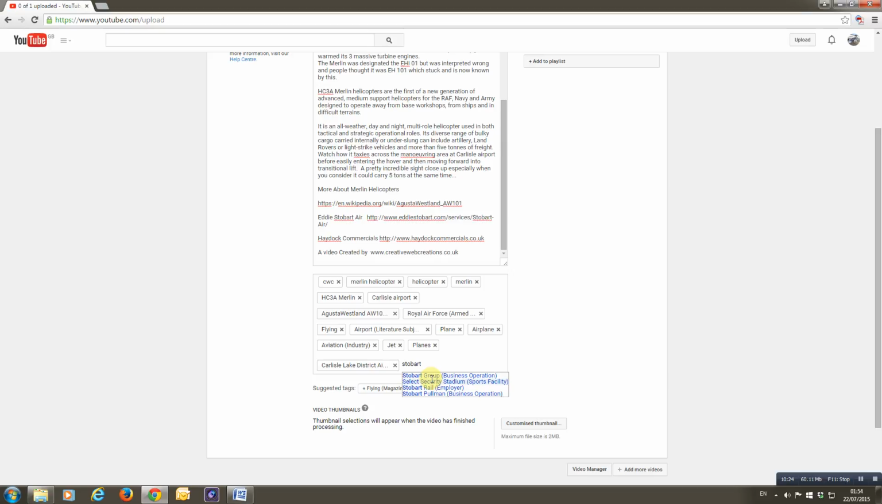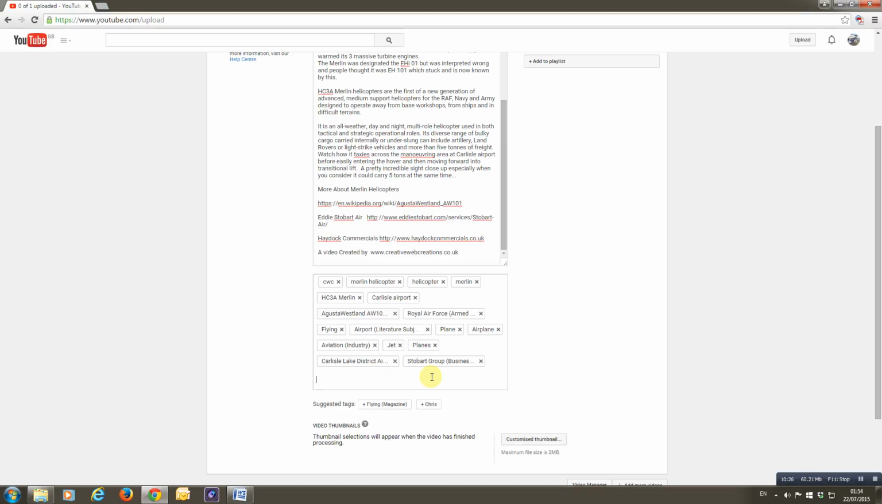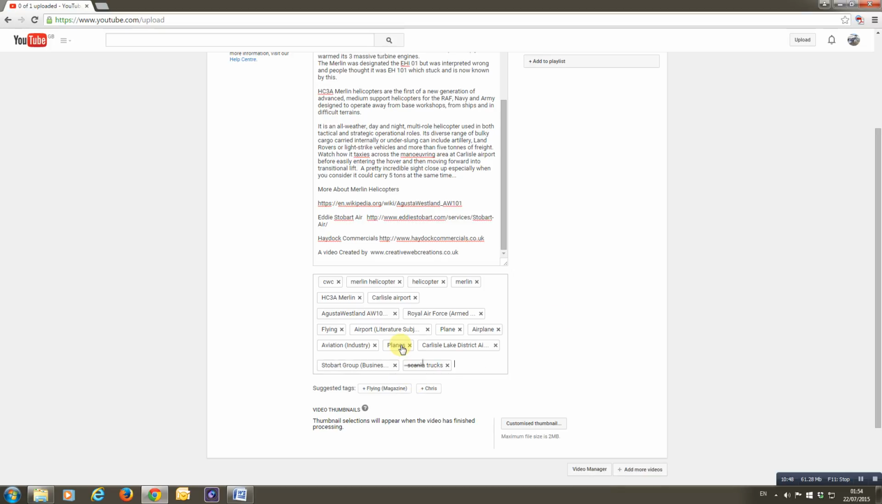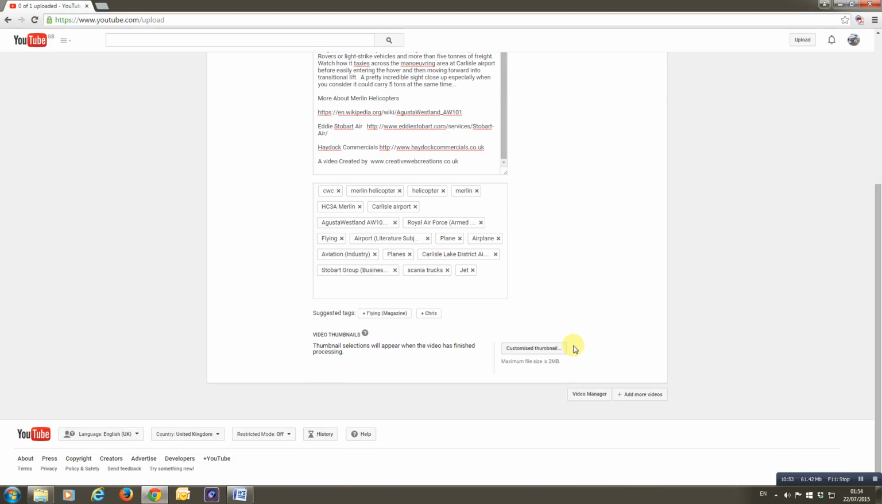Let's put Stobart because he owns it. Let's put Scania Trucks. Okay, you get the gist. You can put as many descriptive things in here, but again, don't go and put Justin Bieber unless your article's about Justin Bieber, because that becomes spam. Spam is bad, okay? If you put too many of these in here, it will tell you there's too many, and you'll just have to go and delete some. To delete them, all you have to do is click there, the cross. It's now gone. I'll put Jetpack though because it's quite a good one.